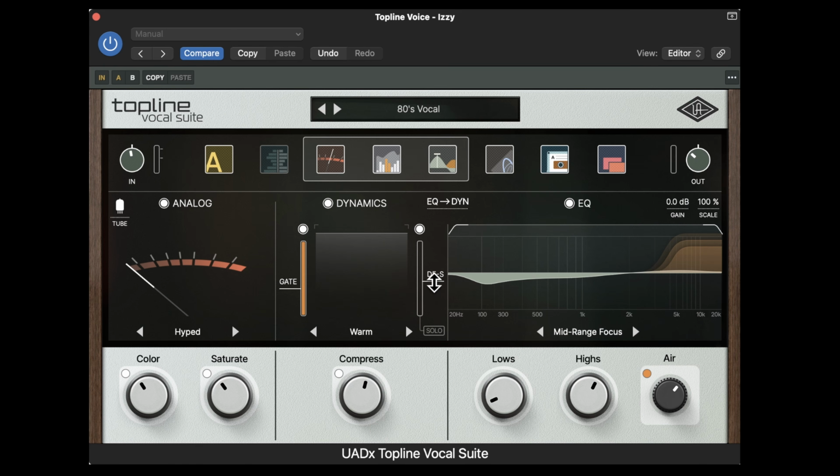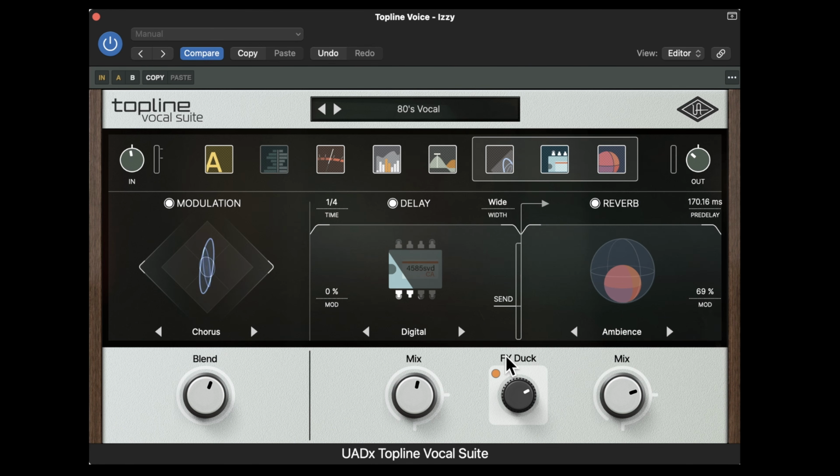And on the outsides of that, of course, you could increase the de-esser, turn it off or on, and you can increase the amount of gate if you've got a lot of background noise that's being picked up. What's this FX duck?